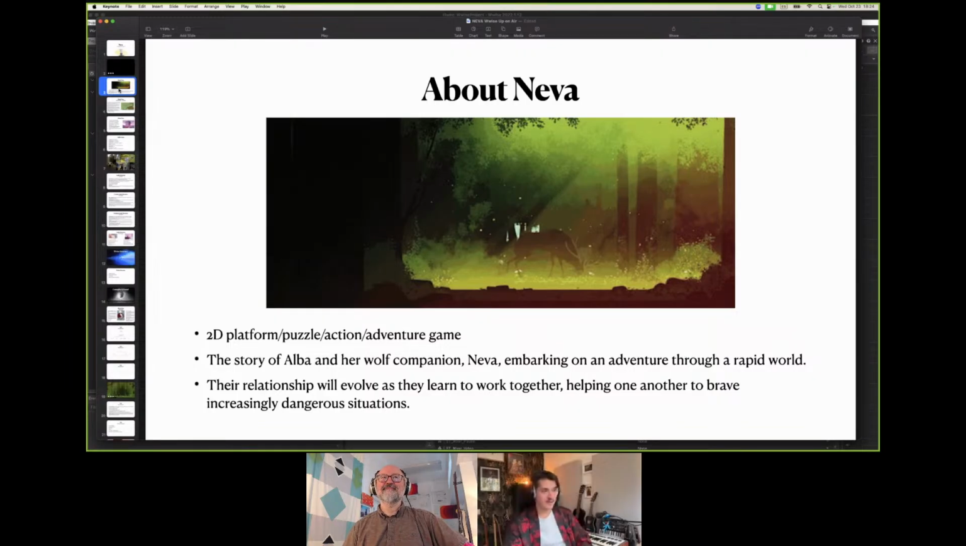It's about the story of Alba and her wolf companion, which is called Neva, and they embark on this adventure through the ruined world. The key here is the relationship between them, as they learn to work together, helping one another to brave dangerous situations, basically, right?